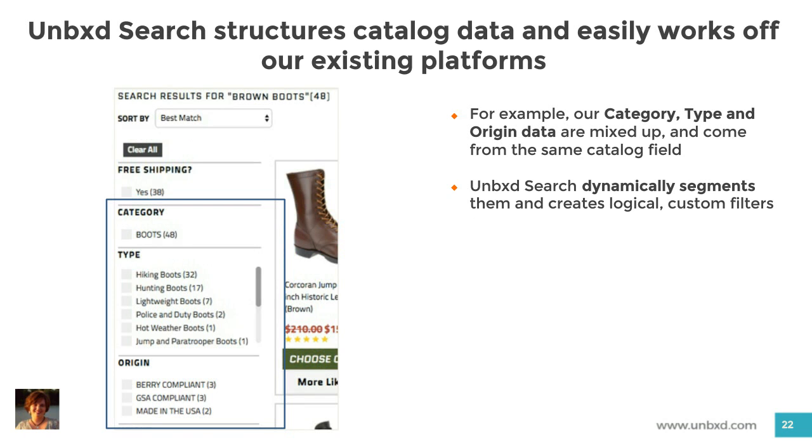So these are the facets where people can drill down in the search results or in a category grid. They can drill down to the products they want. But you see here we've got 3 sections highlighted: category, type, and origin. These 3 components all live in the same field in BigCommerce, so they're all mixed together. And they're actually just categories. So Unbxd is able to dynamically segment these, and they create logical custom filters. They take this data that's all mixed together, and then this is what you see.